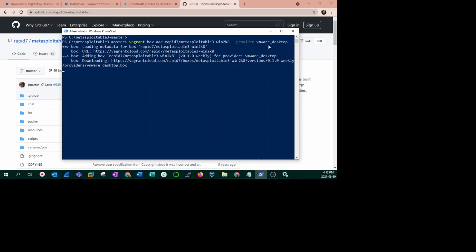It's for Windows, it's 0.1.0. I think the one for Ubuntu is 12. So I will pause the recording until the download finishes because it's downloading the box from the website. We will pick up once the download completes.